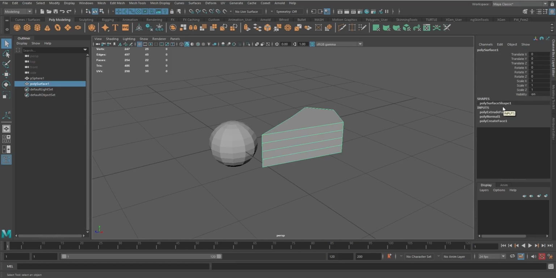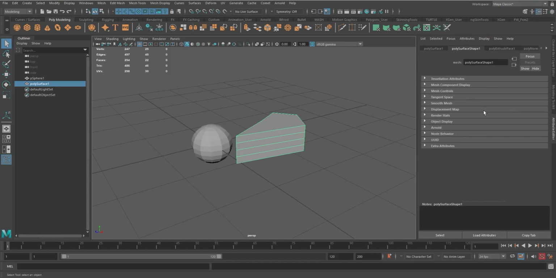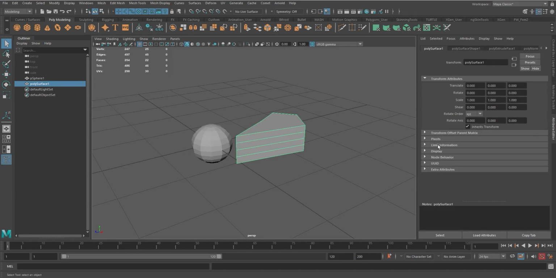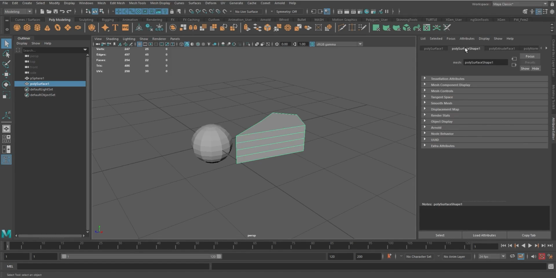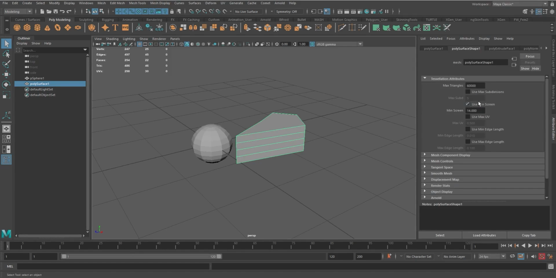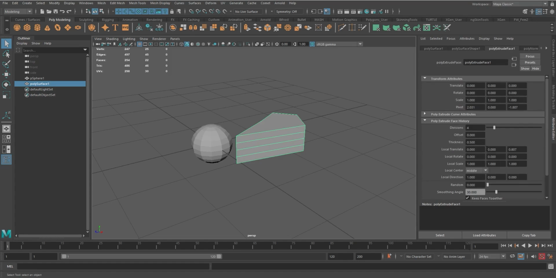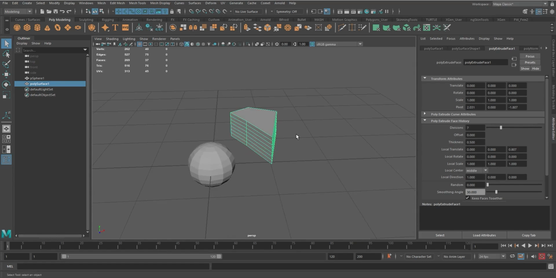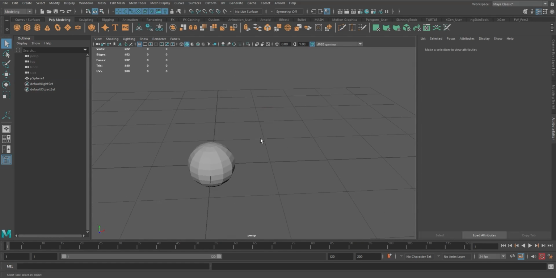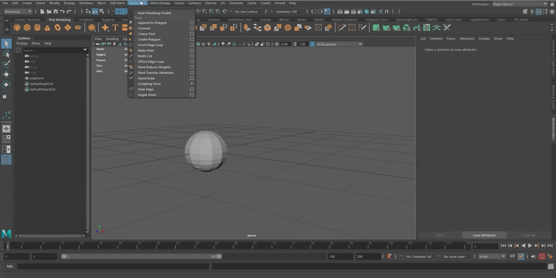This is where we get to our attributes in the inputs. And then also this is where our attribute editor is, where we can find all of our transform attributes, as well as other things like the shape node, and under our extrude faces. So this is where you can actually change your divisions, offset, thickness. You can do all that from here as well. So let me get rid of this.